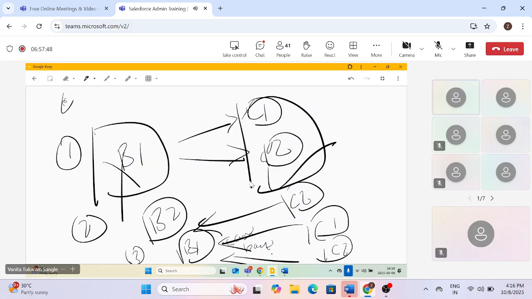So C1 will be under B1 and C2 will be under B2, that is what you think. I guess C2 will be under B1 and B2 as well. No, actually lookup is one to many. The latest relation for C2 is B2. Yes, a parent can have two children, but a child can't have two parents.